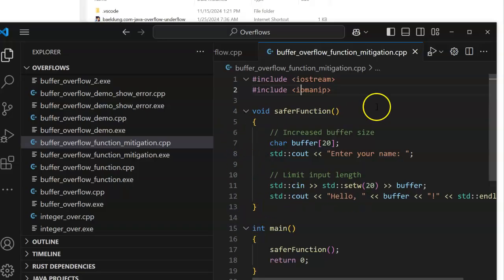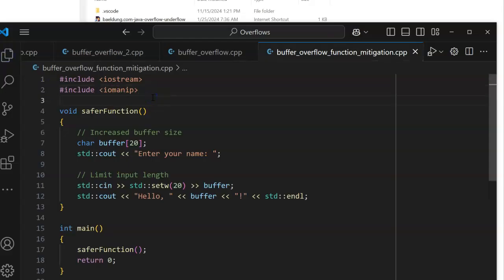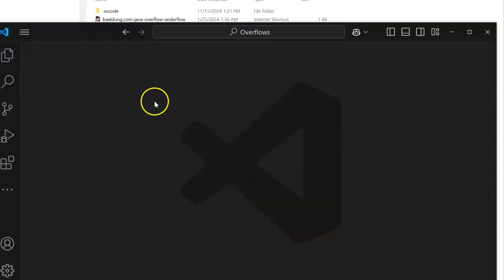Well, these are some of the ways that you create unsafe code. These are just demonstrations. You don't really want to write code like this. This is just to show some of the limitations.